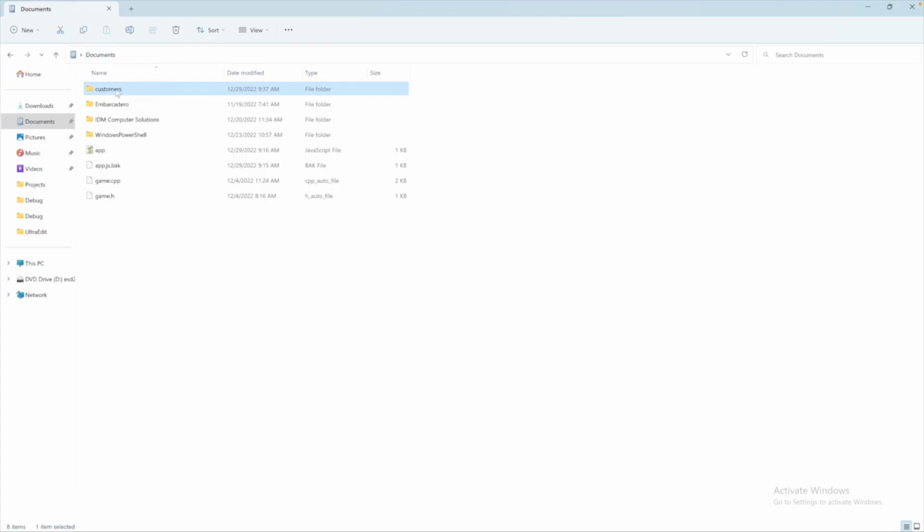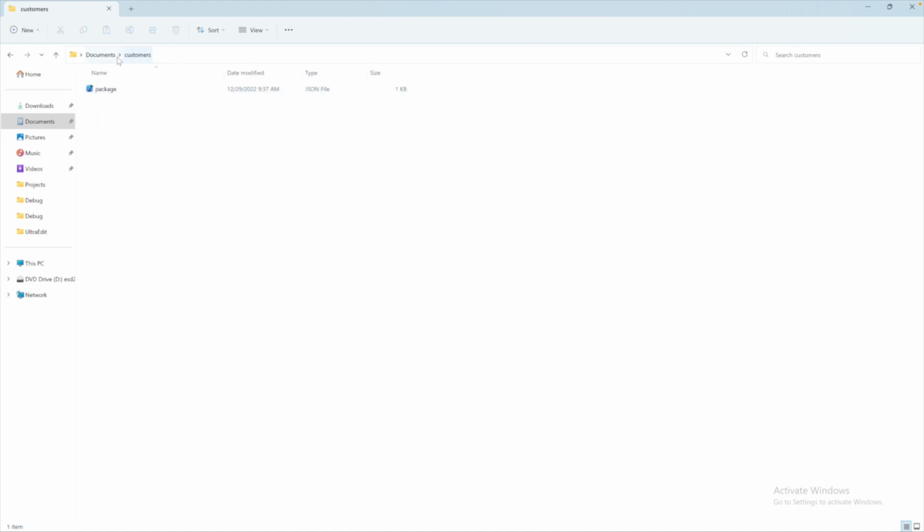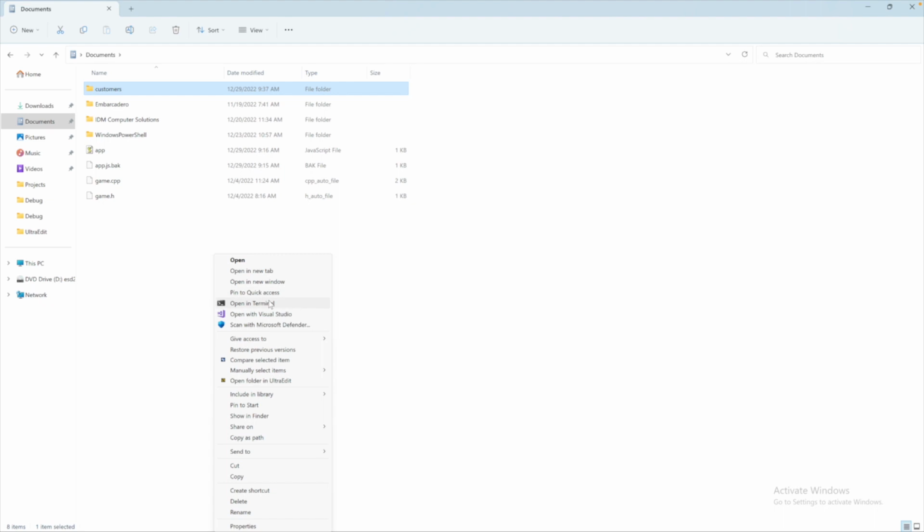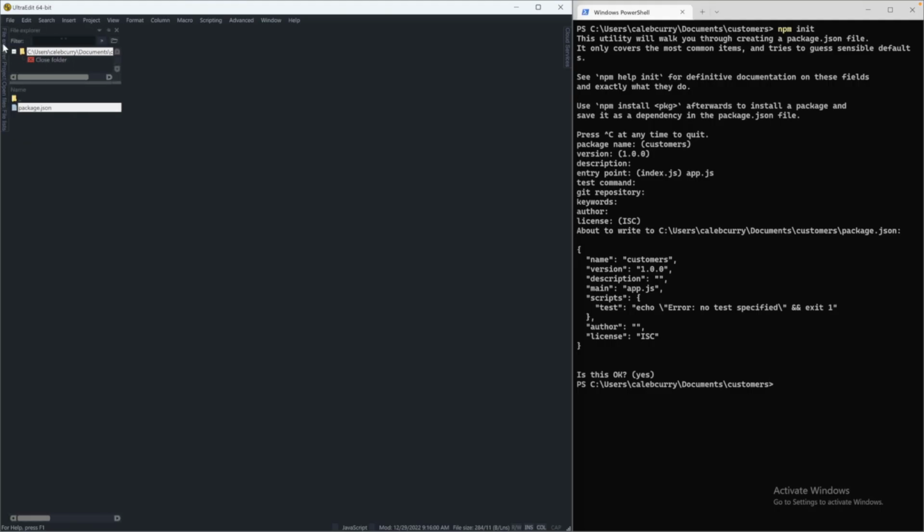So what we have now is inside documents, we have a folder customers, and inside of here, we're going to have just a package.json file. And what we can do is actually open this folder inside of UltraEdit, so show more options, or just navigate to this folder with whatever editor you were using. So we'll open this folder. And now I have this open over here on the left in this file explorer.